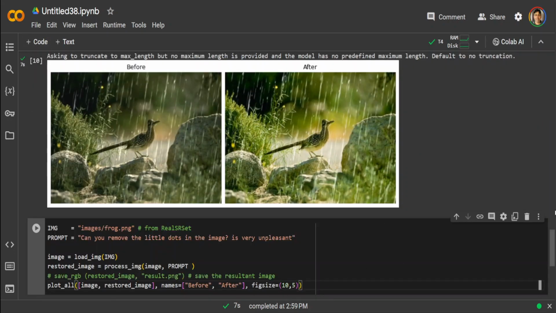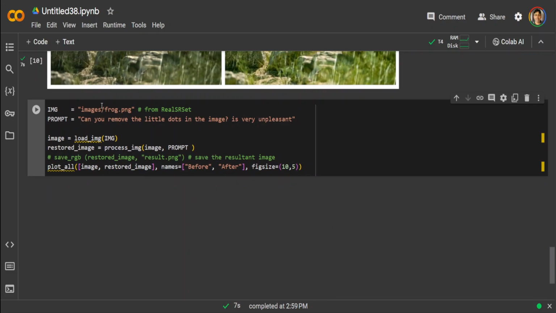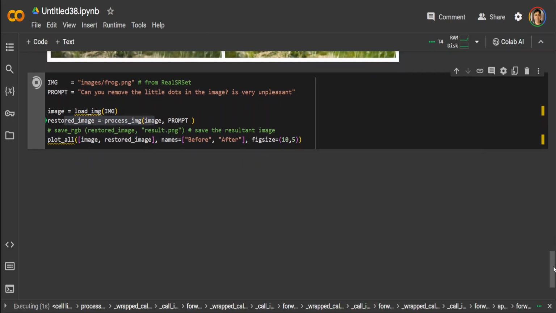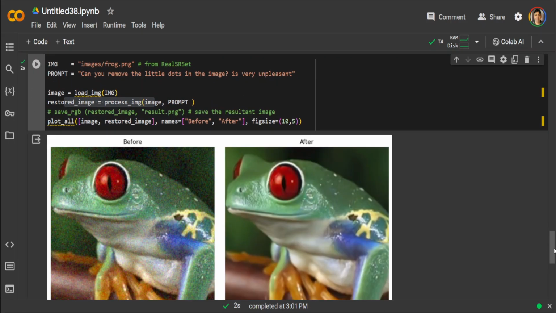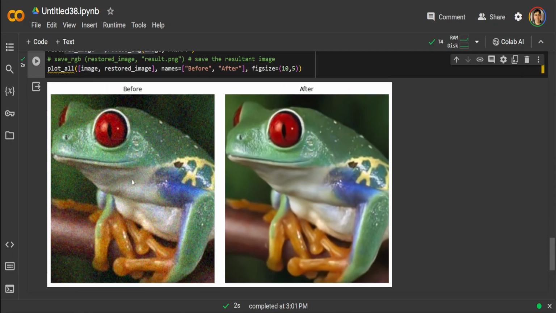In this next example, from their own repository, I'm taking a frog.png image, and I'm asking it, can you remove the little dots in the image, which is very unpleasant. The rest is the same. We're loading the image, passing it, and it is restoring it. Let me run it. There you go. You can see that on the left hand side it's very grainy, but on the right hand side it is quite vivid and vibrant and very crystal clear. Awesome stuff.